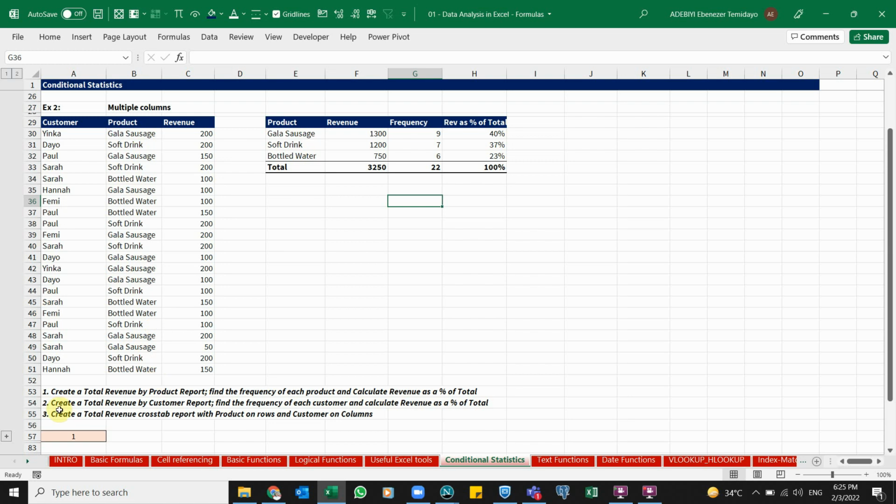So let's look at the second example. We say to create a total revenue by customer report. Find the frequency of each customer and calculate the revenue as a percentage of total. We'll look at this example in the next class. Thank you.